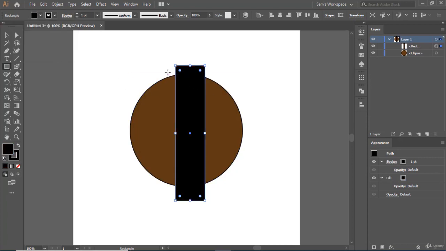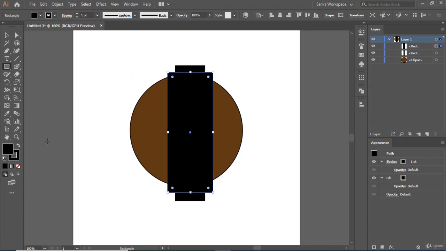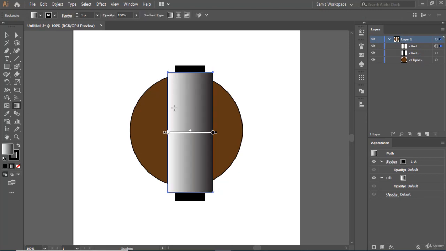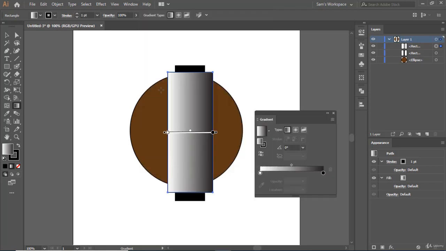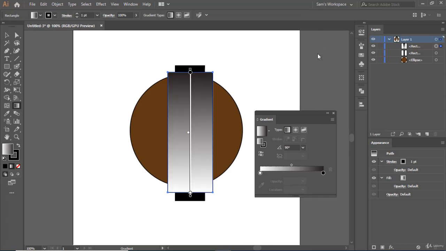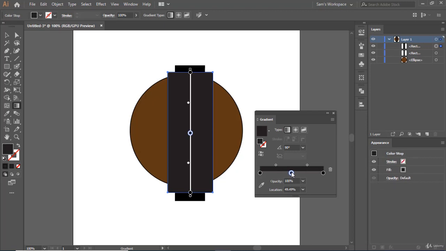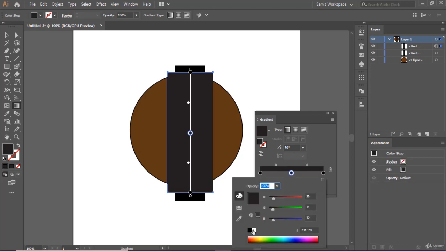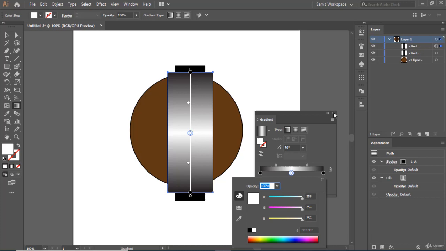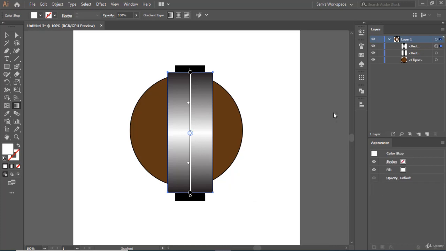Then I will draw another rectangle like this, and I will give it a gradient color. I will adjust the gradient from here and change the angle to 90 degrees. Change the color on both sides to black and in the center to white. Now I want to apply the gradient effect.